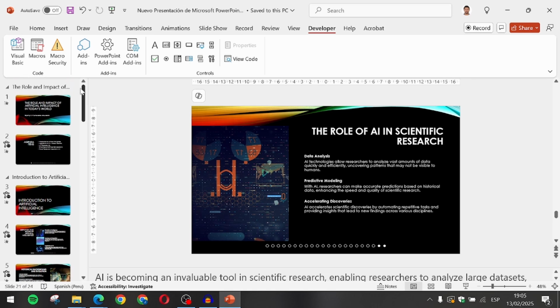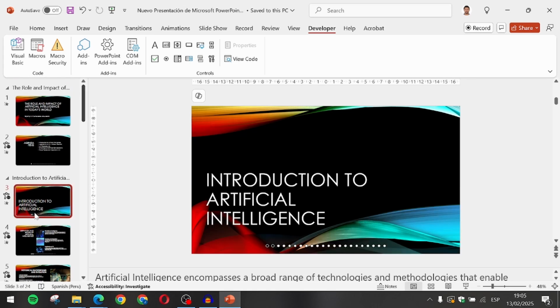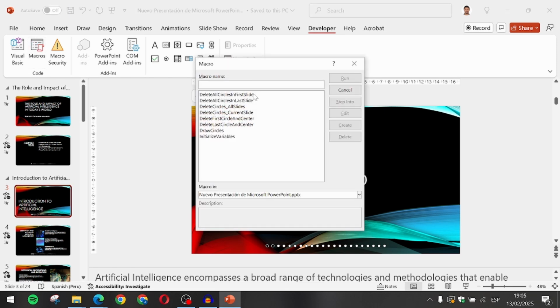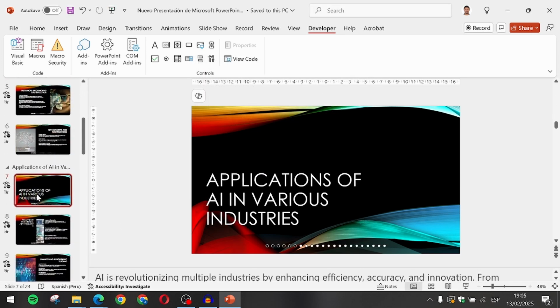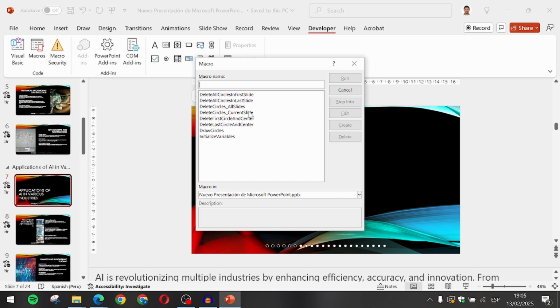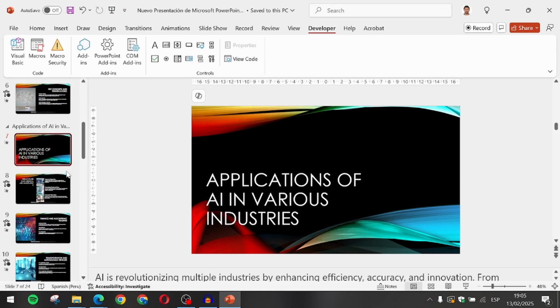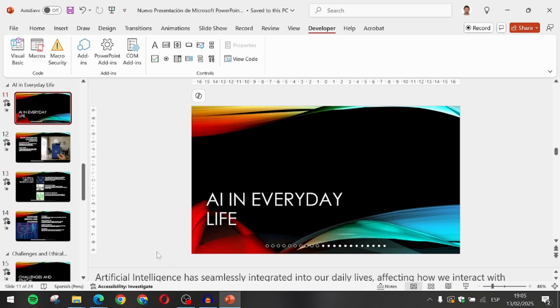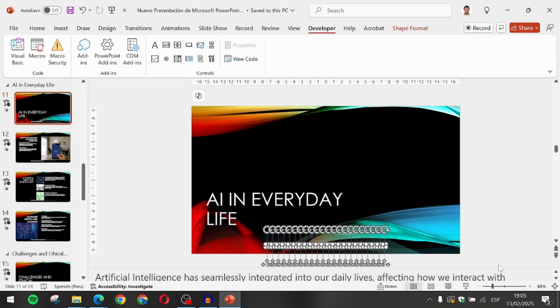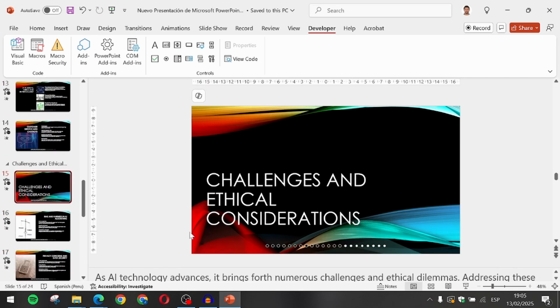Now I want to delete circles also in every title slide. For example, this one. I can select this slide, put macros, and delete the circles in current slide. Okay, I can do it again. Delete circles in current slide. But as I see, the circles are also objects, so I can also select them and erase them.